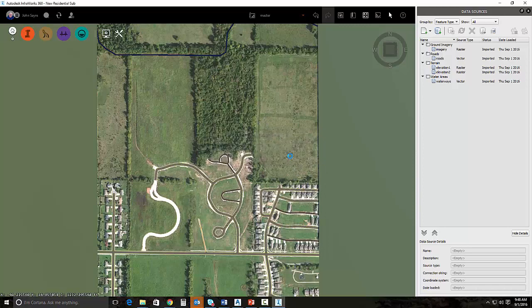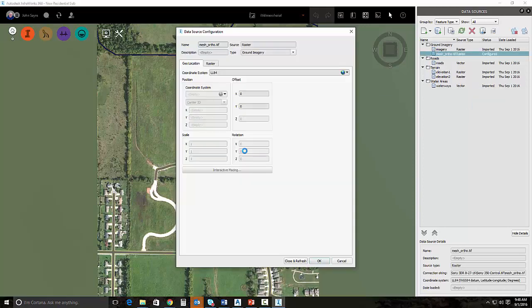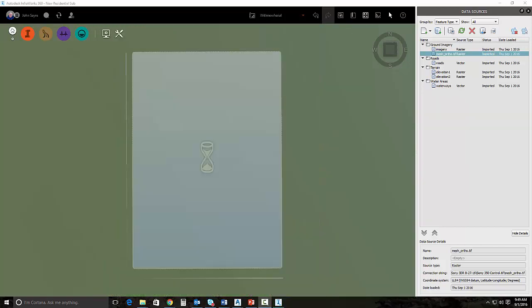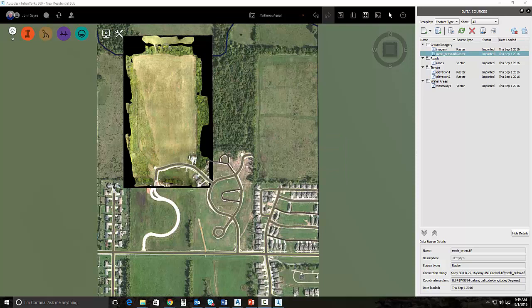And we'll hit OK. And we'll just drag in our image. Once the data source configuration dialog comes up, we'll just simply select close and refresh. And the image will come in. Again, this step is not something that you have to do, but it does give us a great visual of what is actually in the field as of today.